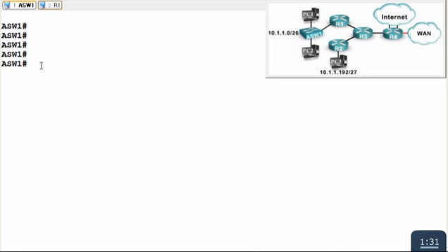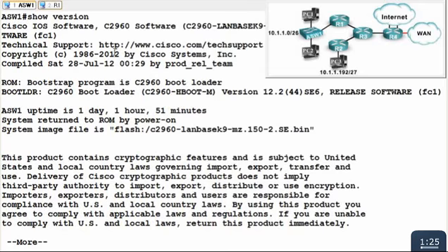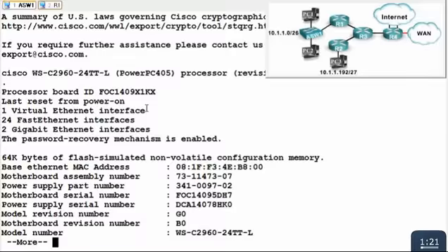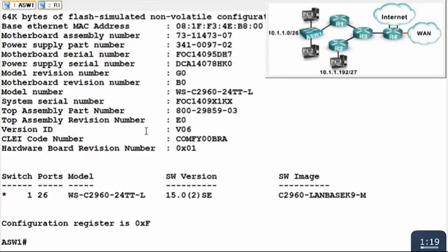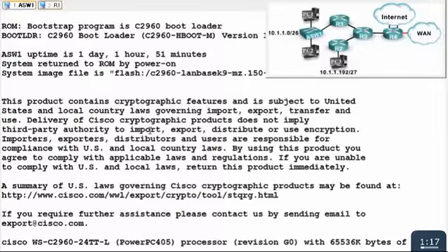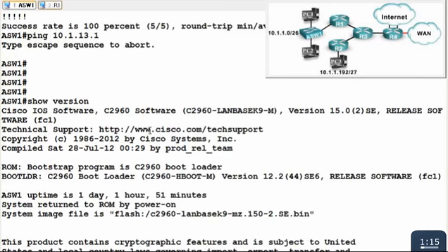Show version is a great command that we can utilize to verify the actual software as well as hardware that we have configured on our actual Catalyst switch. Scroll back up to the top of this output, and let's take a look at some of the different things it's telling us about.